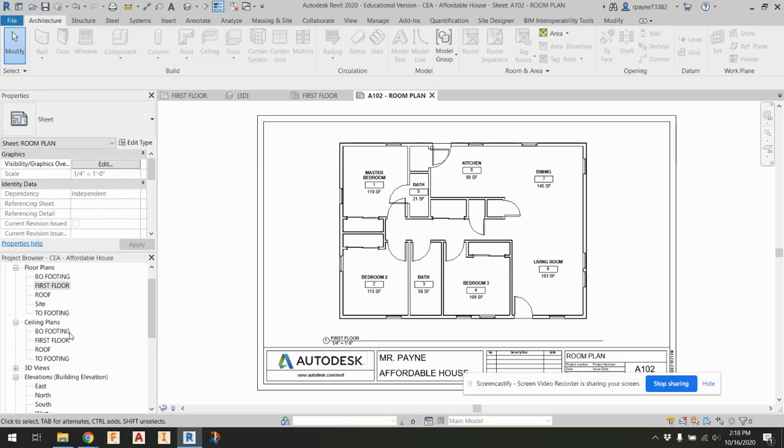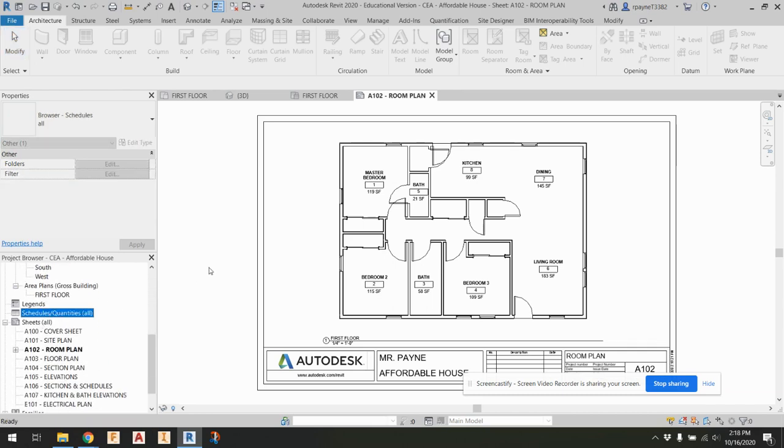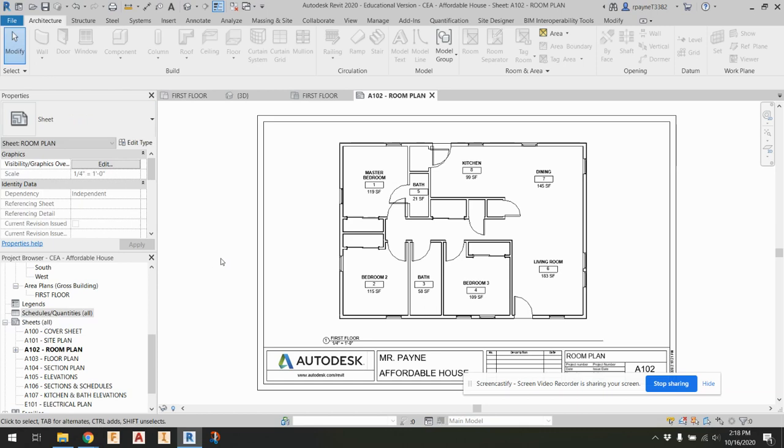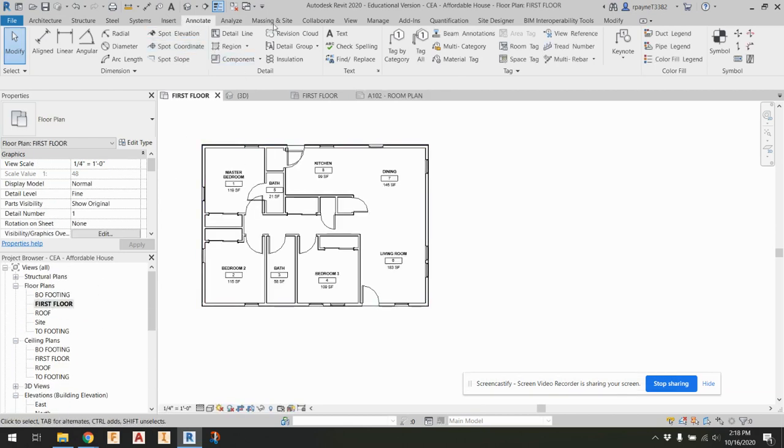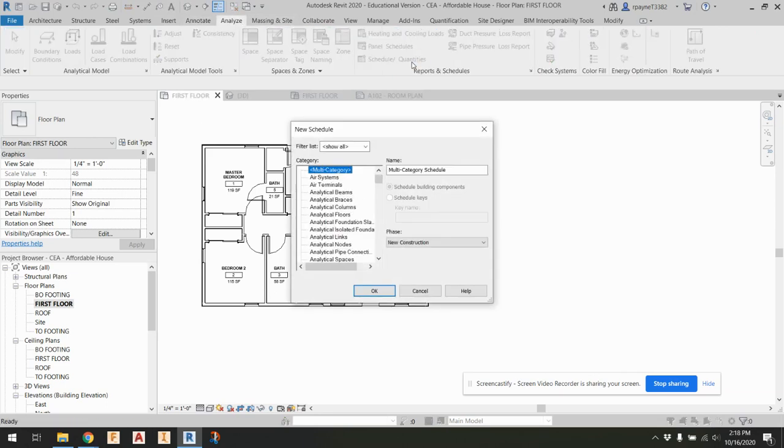And now let's put some stuff on the schedule. Schedules and quantities. I haven't created the schedules yet, so let's go ahead and create them. Oops, I need to go to the first floor. I apologize. First floor, floor plan. Analyze. Schedules and quantities. And we're going to create 2 schedules. We're going to go to areas, gross building.